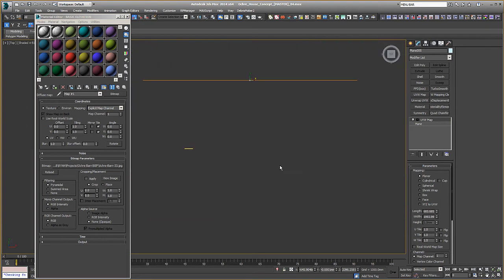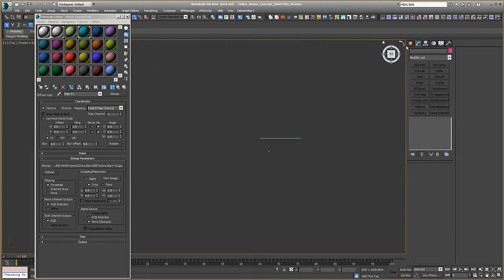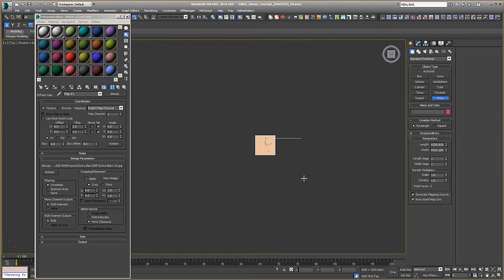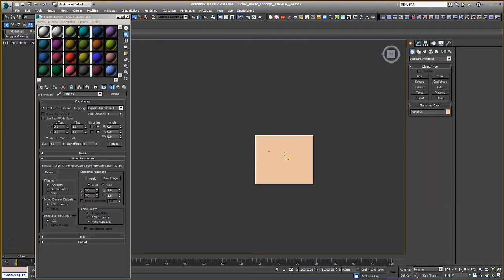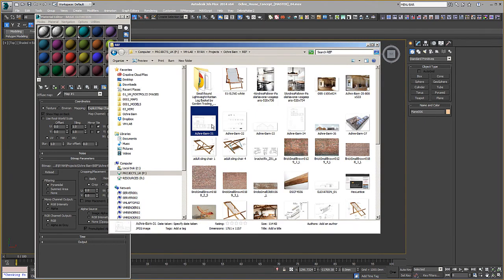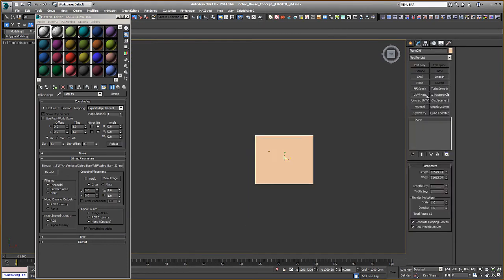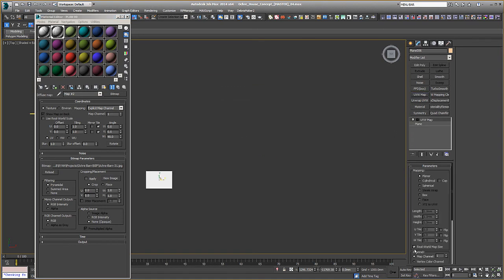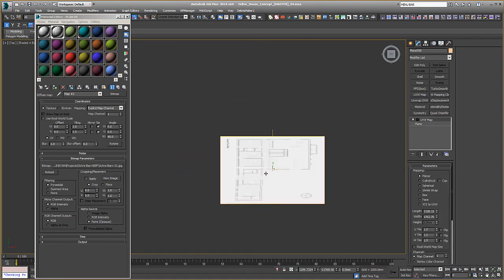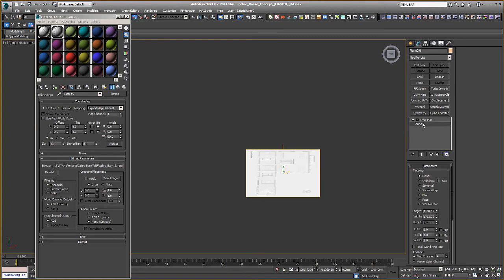Now it's time to put the plan in. And this is a very, very basic way of doing it. Stick another plane in. Find out the size of the JPEG like we did before, 1761, 1157. I already have it loaded up in my material editor. And we'll add that in. UVW map, real world scaling off. And that is the wrong way around.